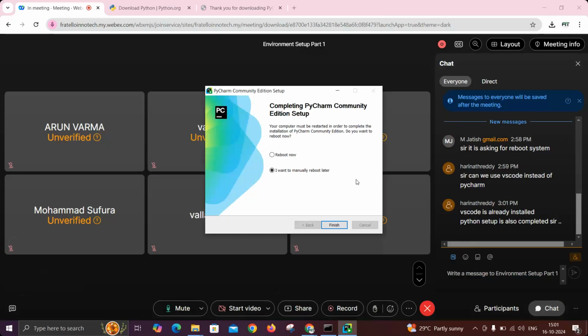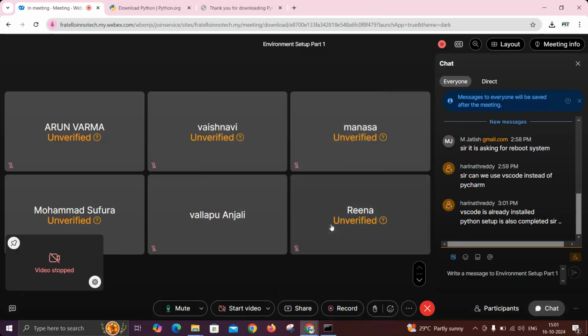Yeah, there is no need to reboot. There is no need to select any radio button here. Simply it will be on "I want to manually reboot later," so let it be like that only. Click on this finish button. Okay, you have done this.